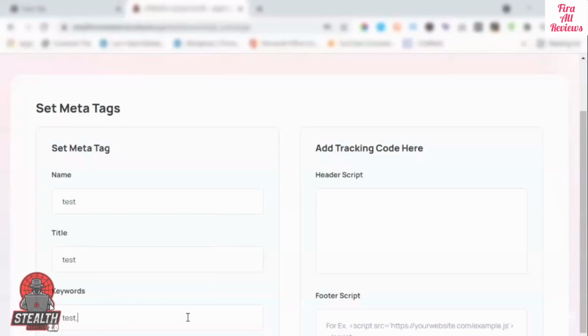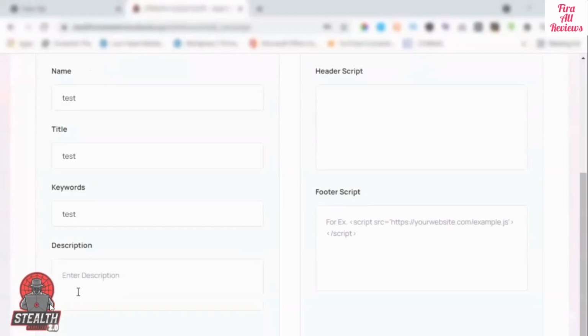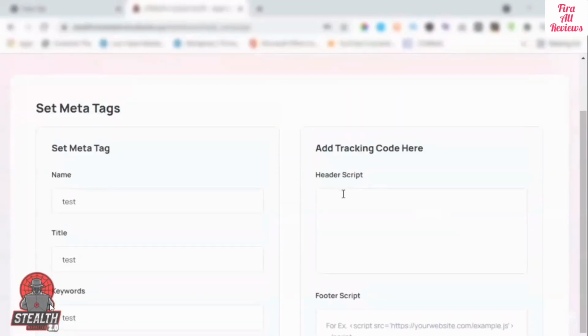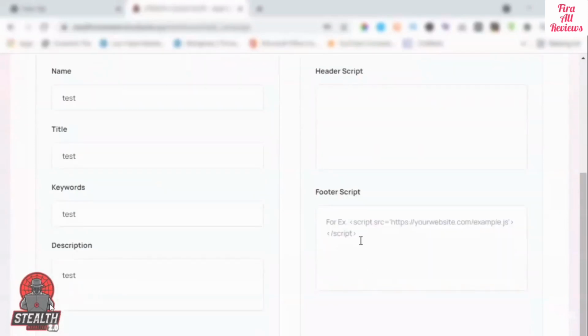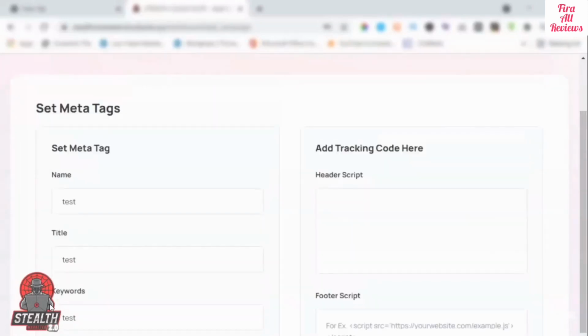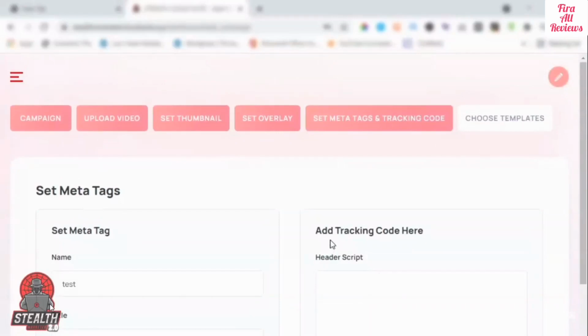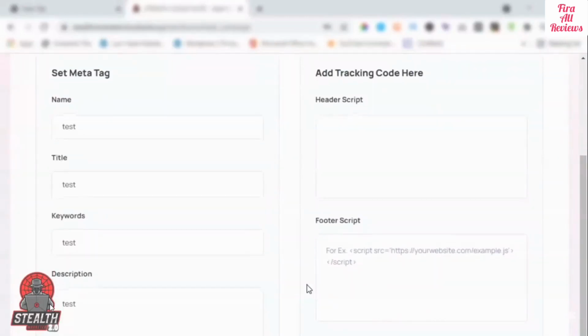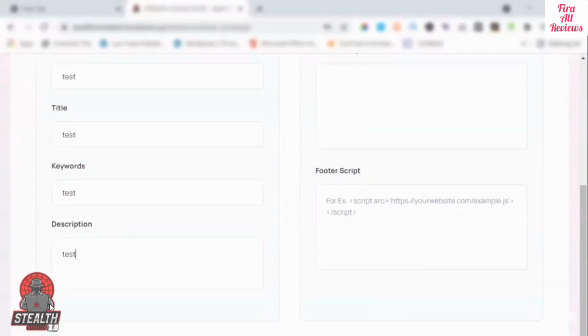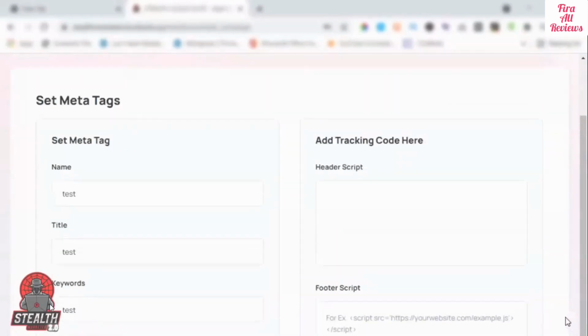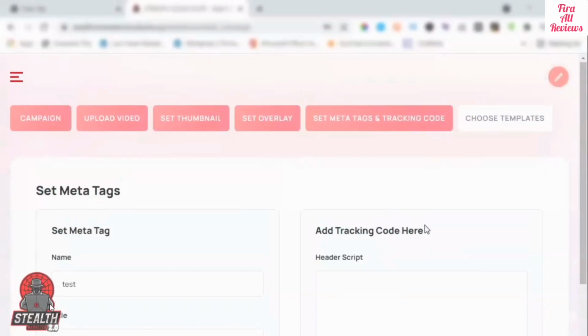And then you got your description. You can add your header script or your footer script, totally optional if you want to do that. And yeah, you also add your tracking codes here, your Google tracking codes, Google pixels, your Facebook pixels, just so you could track the traffic that's coming into your videos, so you know where exactly your traffic's coming from. Go ahead and add that as well by the software. So pretty cool stuff, pretty powerful.